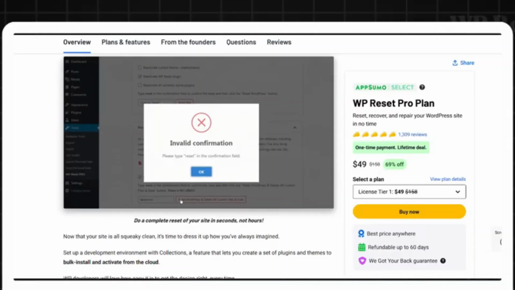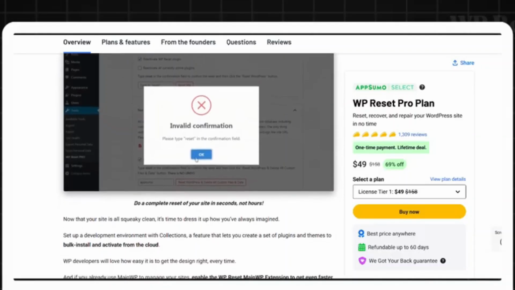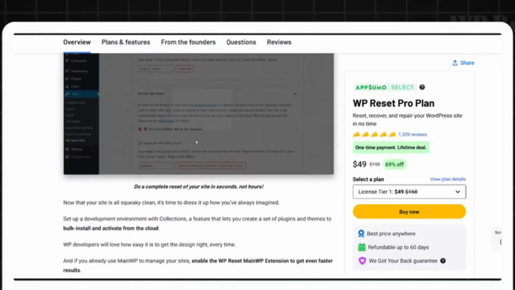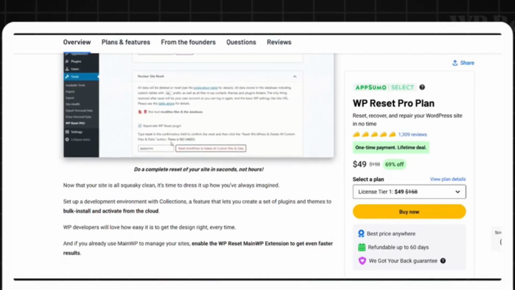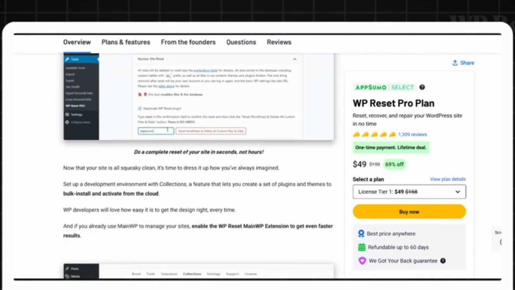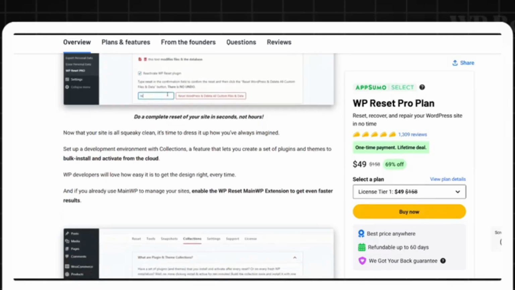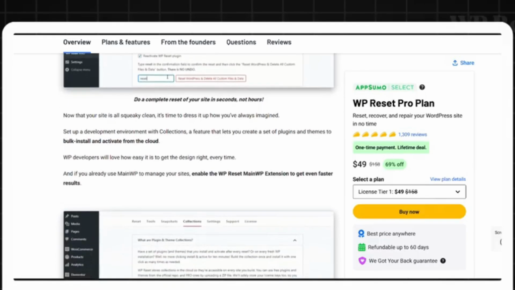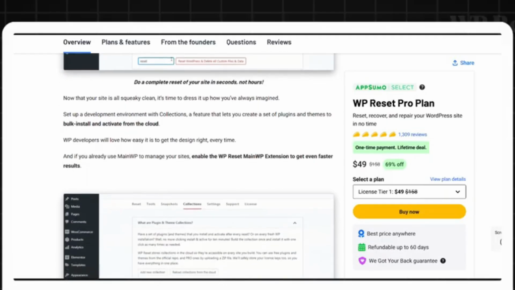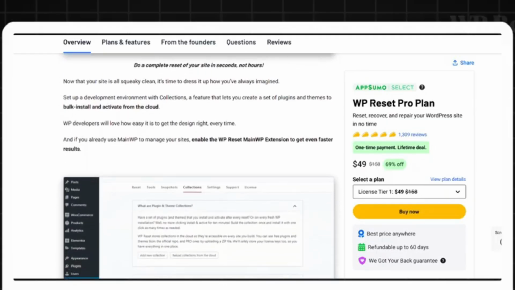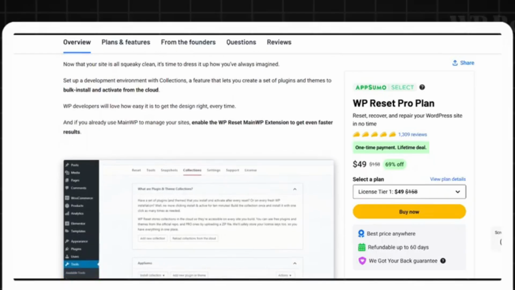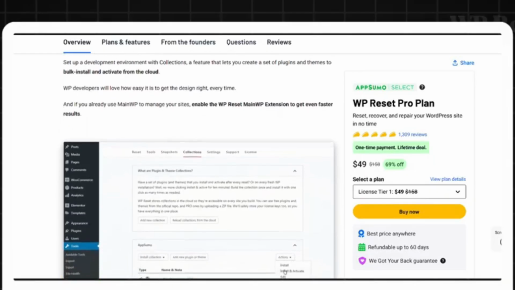Don't just take my word for it, WP Reset has an incredible 4.9 out of 5 stars from over 1,300 reviews on AppSumo. Users rave about the reliability, the ease of use, and how much time it saves them. Some users have highlighted how the snapshot feature has saved their projects, while others love the emergency recovery script, especially when they're managing client sites or personal projects that need to be up and running fast.